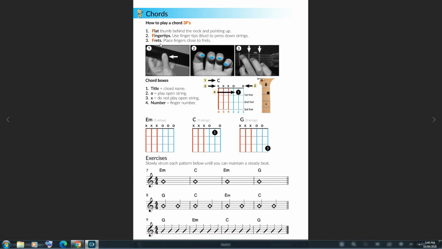Okay, so you've got the 3 Fs. And remember these chord boxes, you've got the title, the name of the chord, being a C chord. You remember these O's mean you open strings, you play these strings. X's mean you don't play those strings. And the numbers mean the finger number. So in this case, you see the 1 and you use the first finger, which is the finger closest to the thumb.